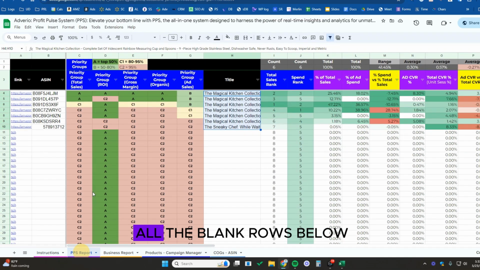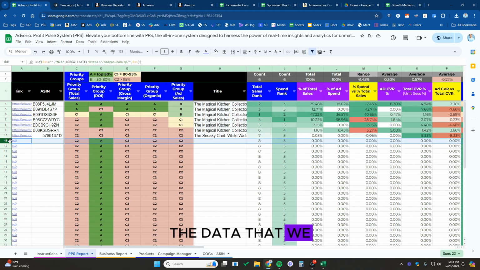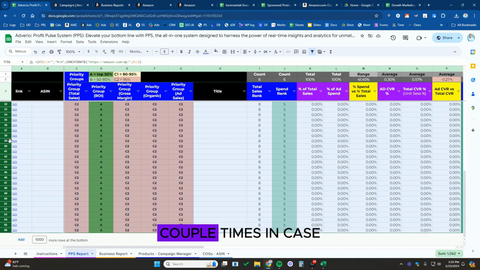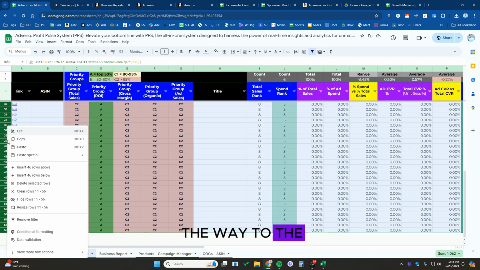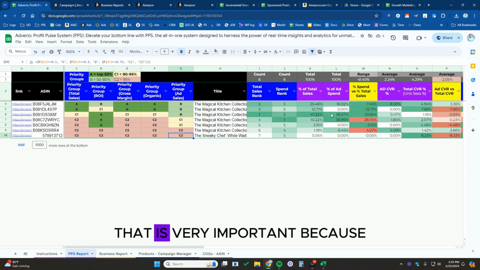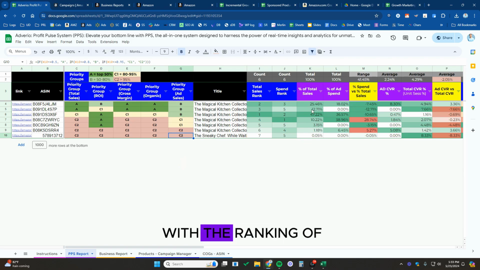All right, then we're going to go back here, and we're going to delete all the blank rows below the data that we have here. So Control Shift, point down on your key, a couple times in case it needs to go all the way to the last row. Delete that. And there you go. That is very important because it will help us with the ranking of the products. If you don't delete those rows, it does mess up the ranking.